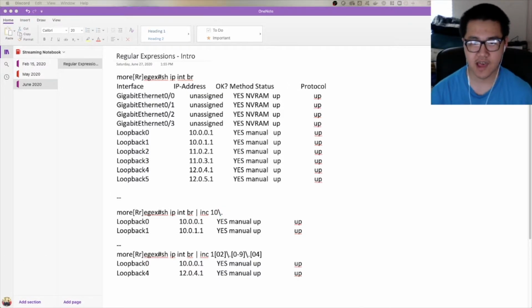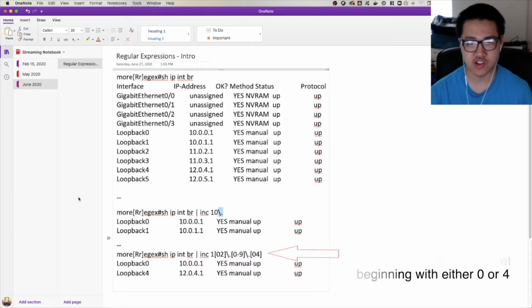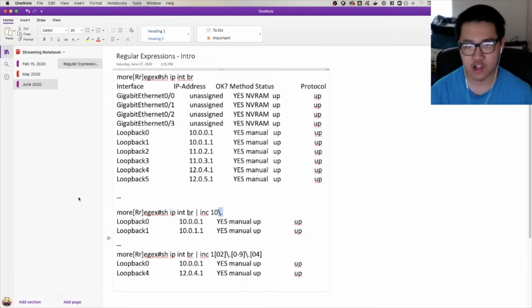So that's one example of a usage of regular expressions, but you can see here that I can use regular expressions to match on way more complex criteria than might otherwise be possible just through regular filtering.